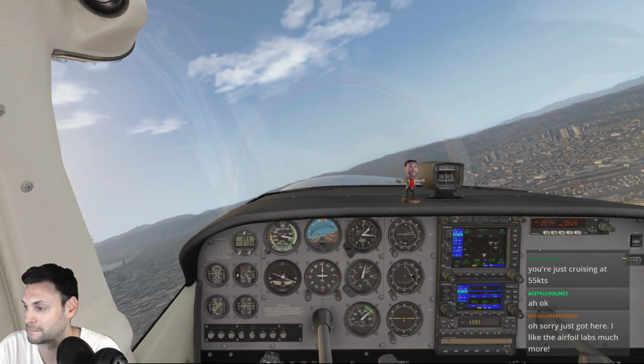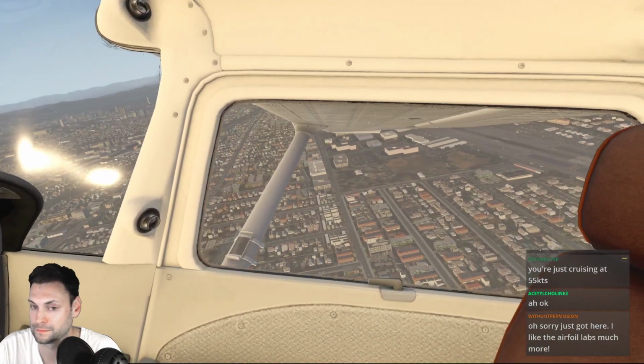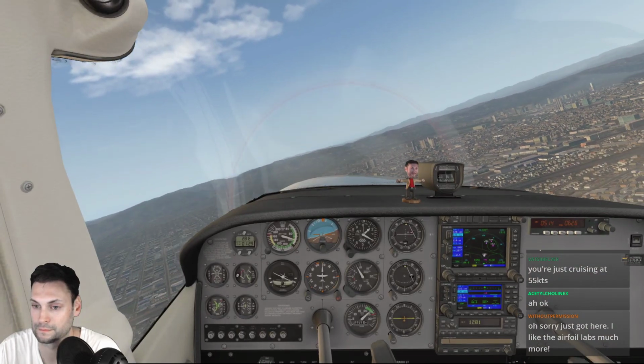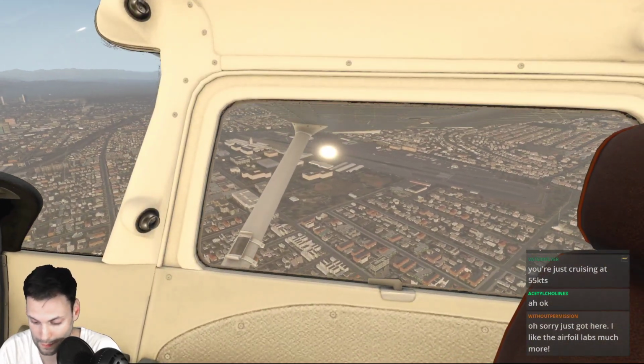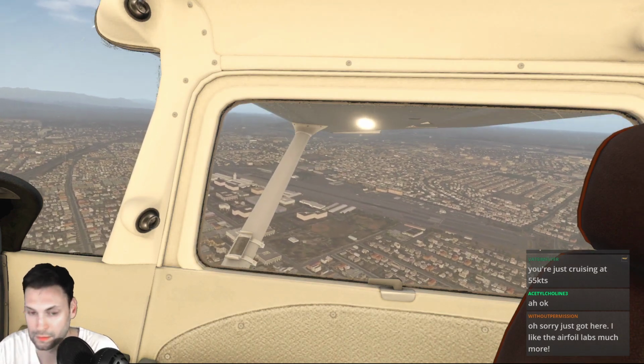Bakersfield Tower, Baron 515 Zulu Tango is 9 to the southeast, request full stop with Juliet. 515 Zulu Tango, Bakersfield Tower, proceed straight in, runway 30 right, cleared to land. Straight in for 30 right, cleared to land, 5 Zulu Tango.